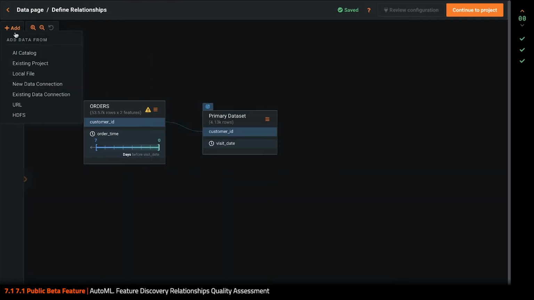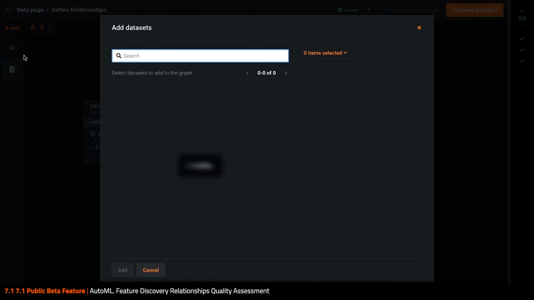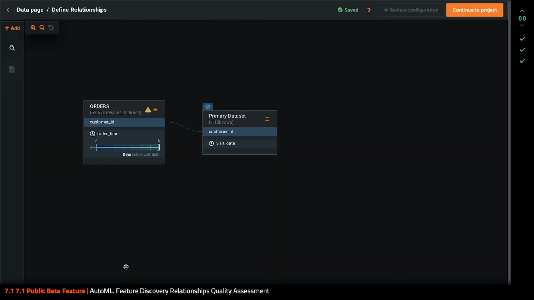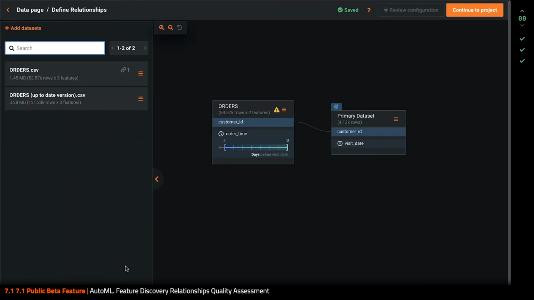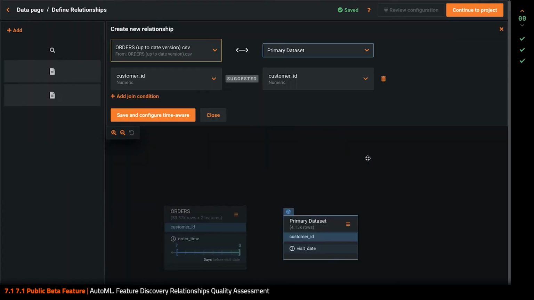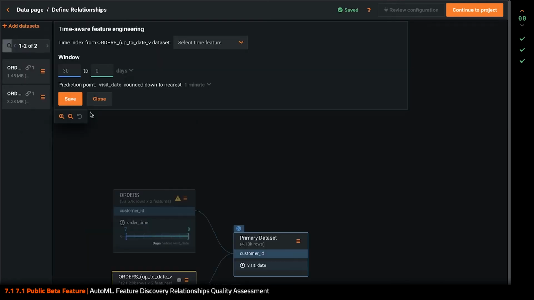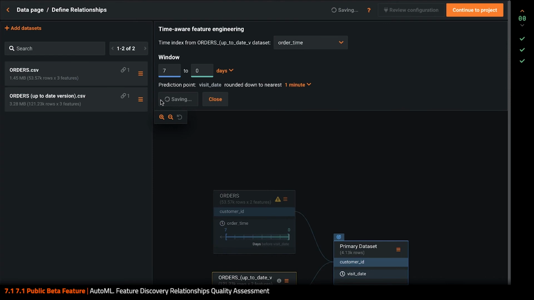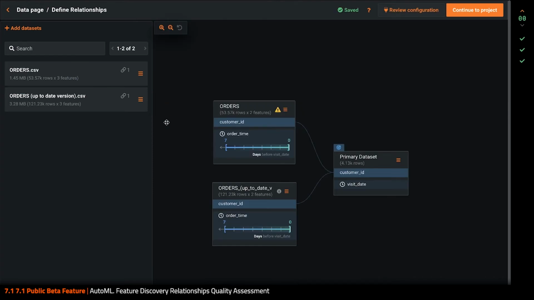To fix that, I will add to this project a new version of my orders dataset that includes last week's orders, and I will define the same join keys and derivation window of 7 days. Let's review the new configuration.